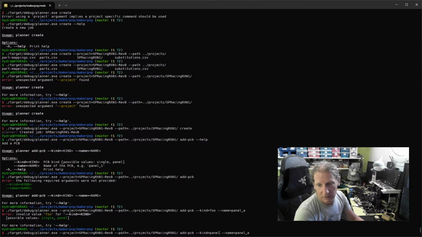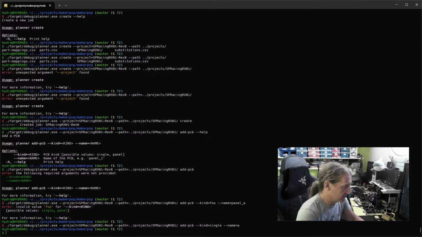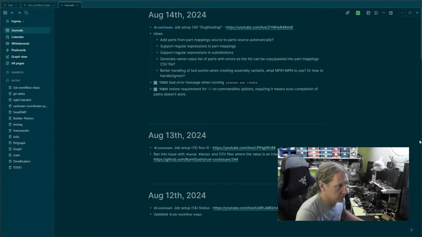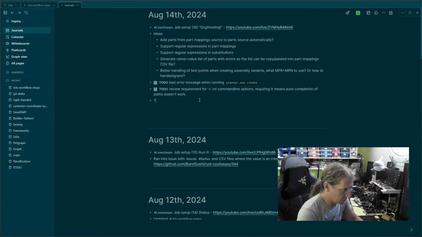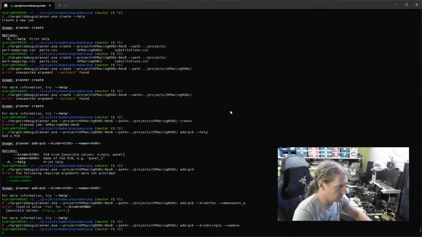them. But we don't, because we don't really have panel definitions and so on just yet. So we're going to say it's going to be a single. And we're just going to go A. Name feels a little bit redundant. Maybe there could be a default name. Yeah. Okay. Consider adding a default name for a PCB of default, perhaps. Okay.